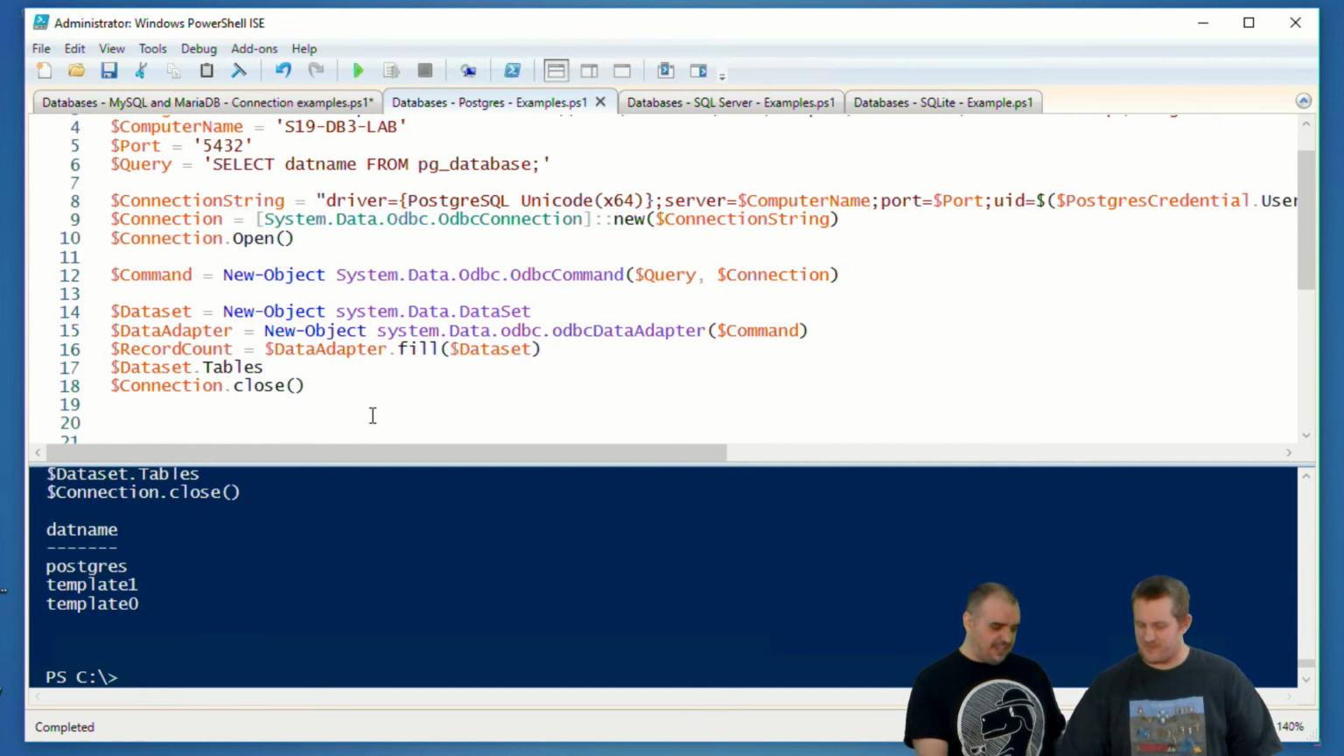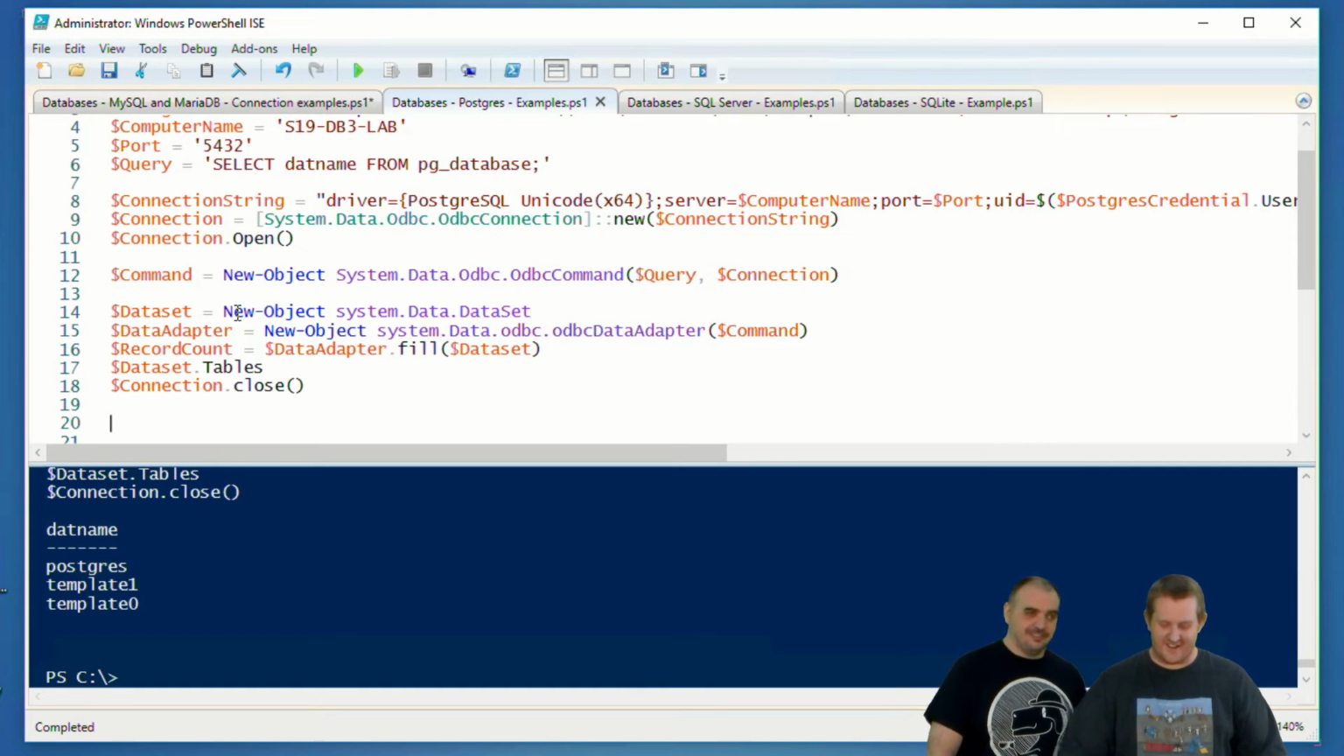I'm just curious, is datname you being clever, or is that Postgres being clever? It's fantastic, and I think it's Postgres being clever, and I'm selecting datname from that database, and it made me laugh more than it should have.